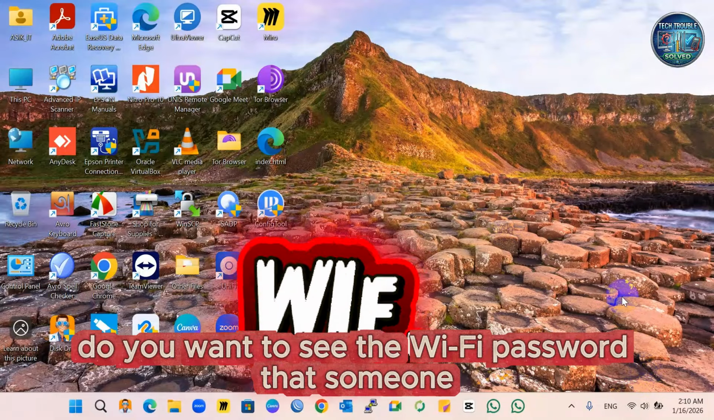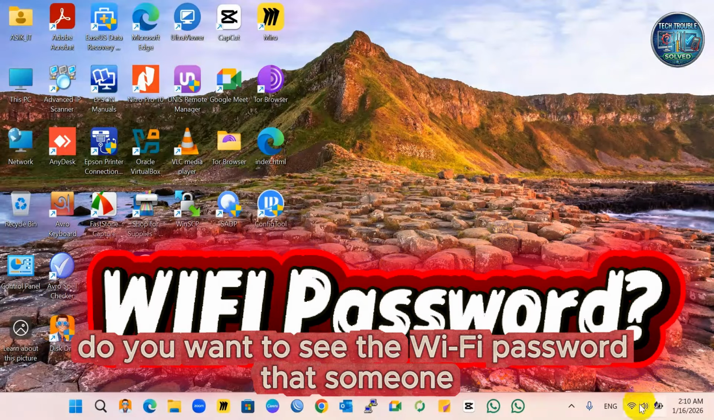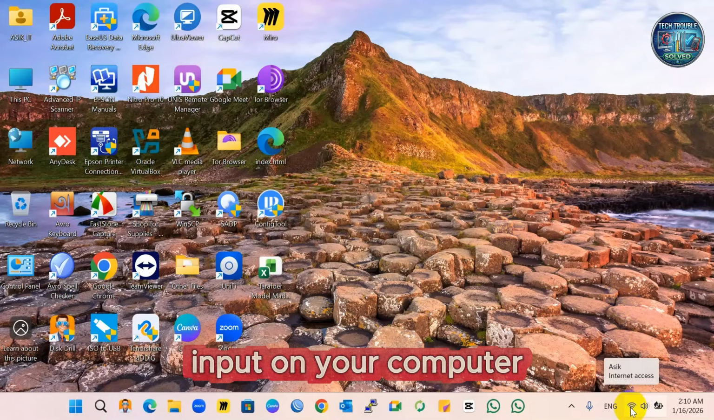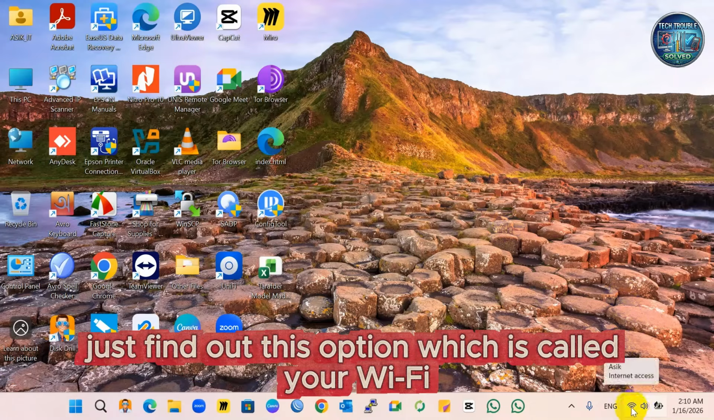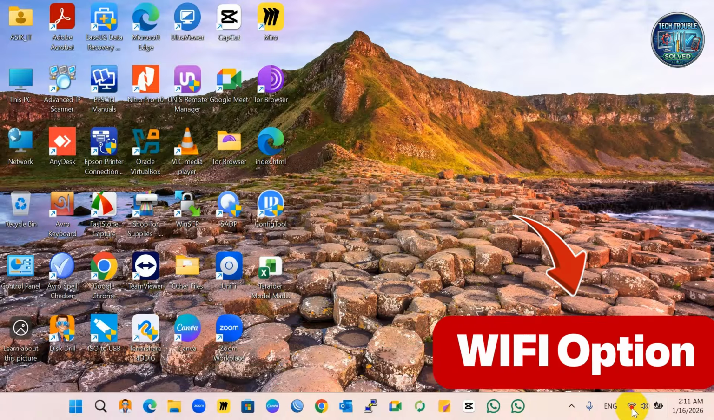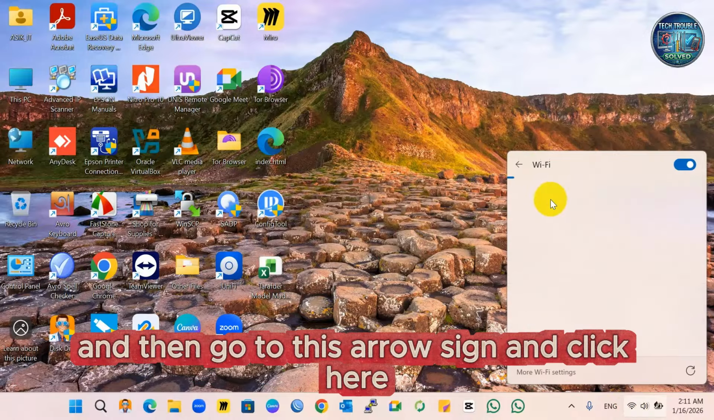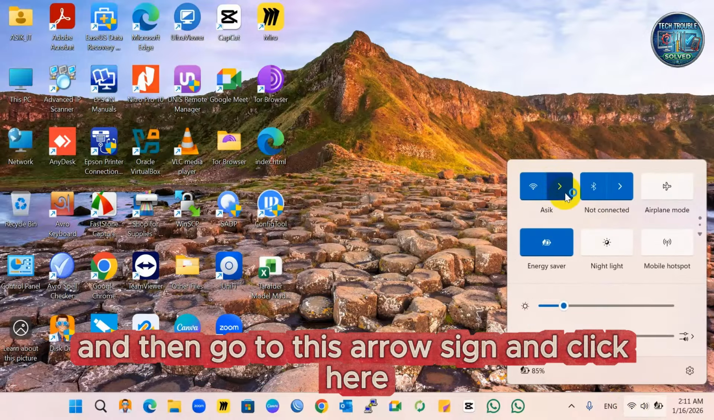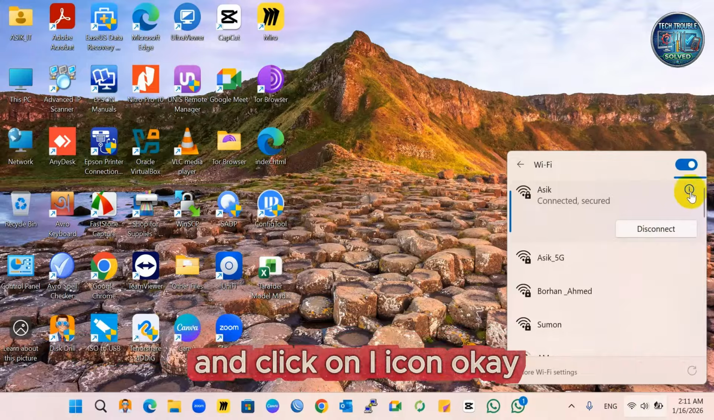Hello, do you want to see the Wi-Fi password that someone input on your computer? Just find out this option which is called your Wi-Fi. Simply you can click on it and then go to this arrow sign and click here and click on the I icon.